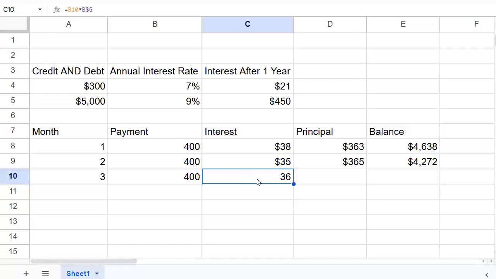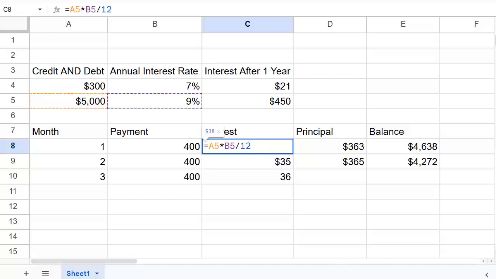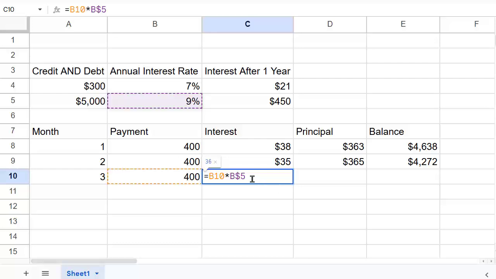It shows $36, and I'm curious why it's showing 36 when this one showed 38. Oh, I know. It's because I did that wrong. We need to look over here at the balance, not the 400. So let's fix this. So double click on that. Yeah, that was totally my fault there.